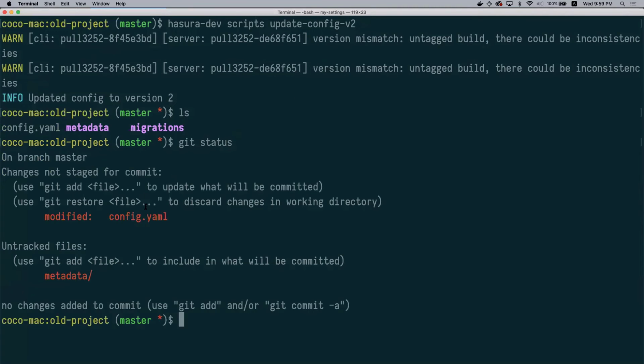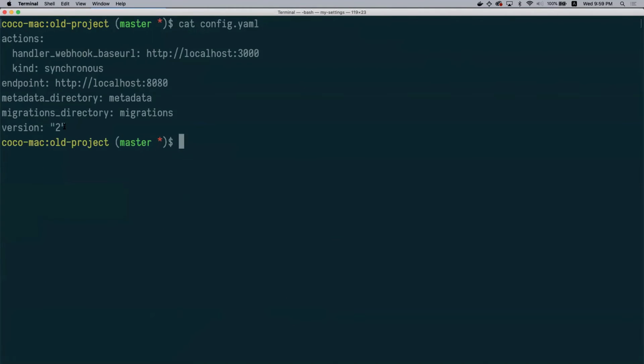So let me just run a git status. So you'll see that the config.yaml is modified because this is the V2 of the configuration. This is all backwards compatible, and changing into this is optional but recommended. So don't worry about anything breaking. If you look at the config.yaml change, I'll just cat that out. There's a version 2 that's been added there. And there's an explicit metadata directory and an explicit migrations directory now.